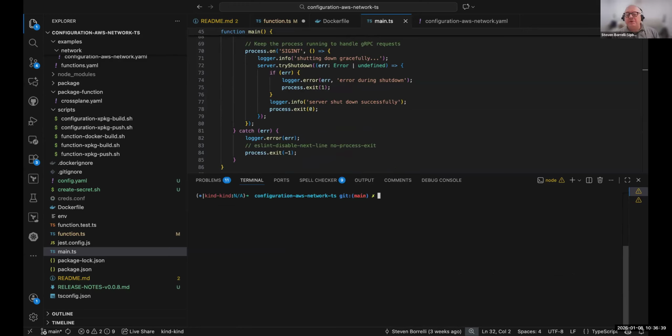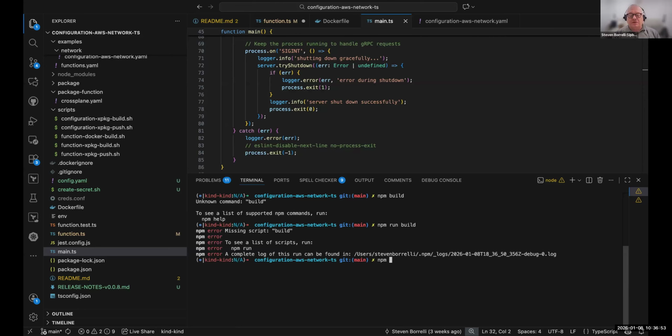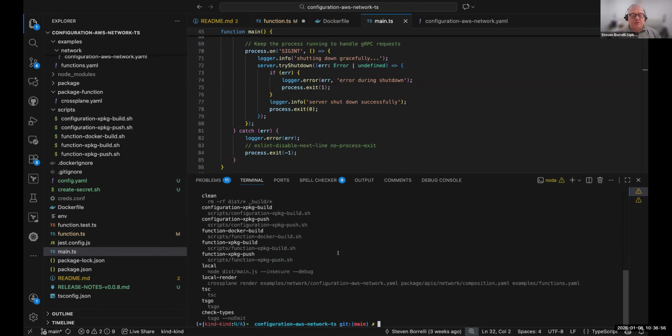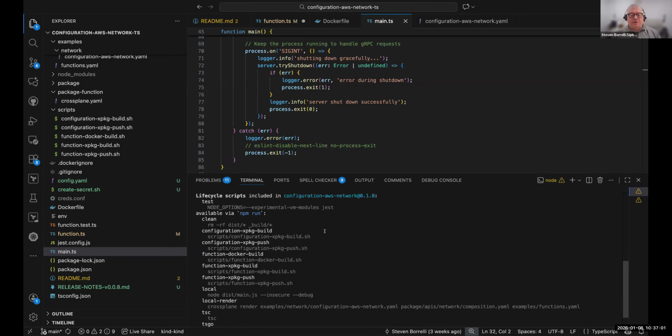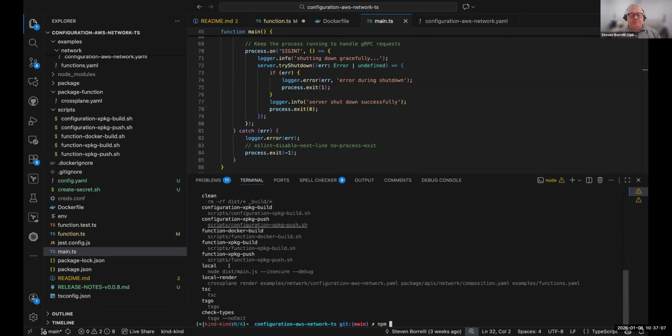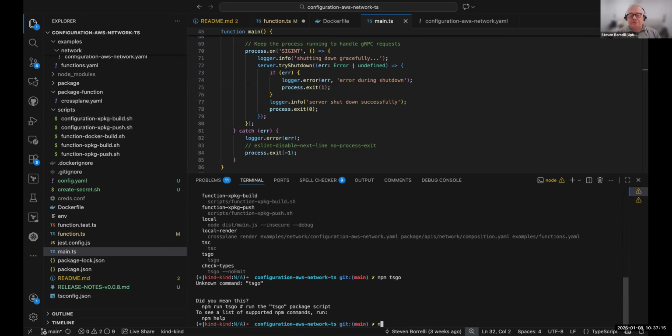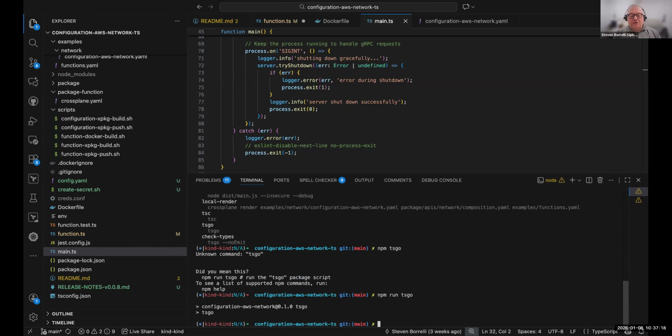What we could do now for local development is run this locally, right? Because it's just Node. So we could do npm build, and let me do run. We have a number of things that we could run in npm, and you can see here we do the package build push, and you can see here it's tsgo. So we're just going to compile it. All right, so now we've compiled it.